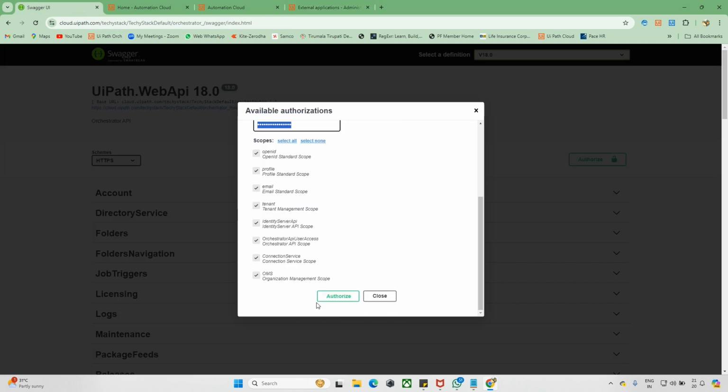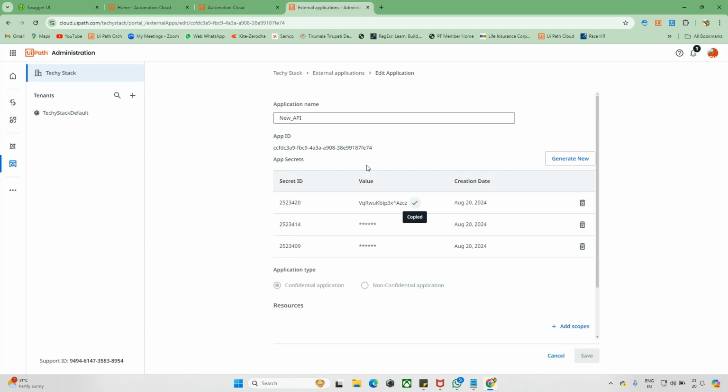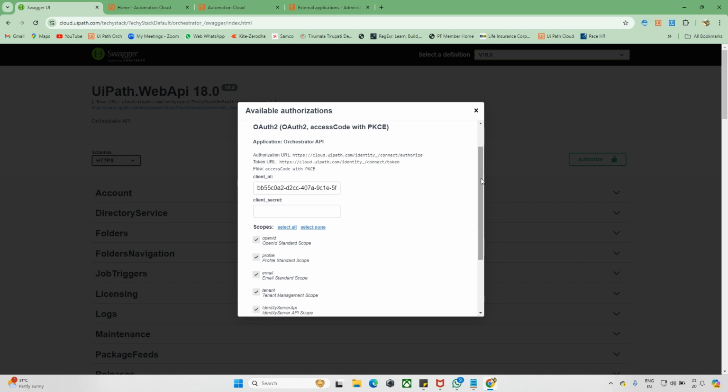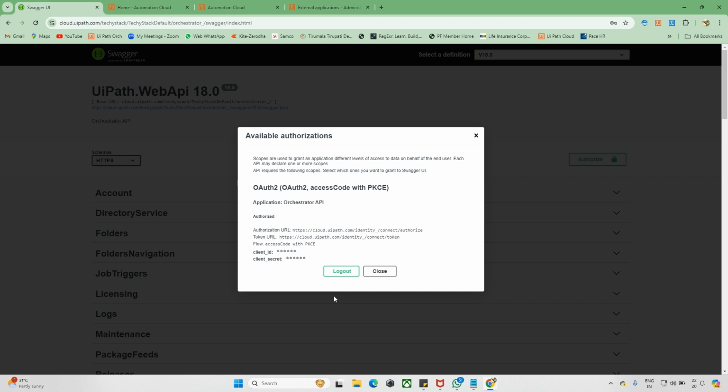Once this is done, you can just click on Authorize. It will authorize. If you're getting any error, just refresh and retry one more time. Already we have this password as well. Let me copy the password one more time and update it. Still, if you're getting any error, try to clear all the caches and all that, and then try, it will work. Now I update it again. Now it got authorized.